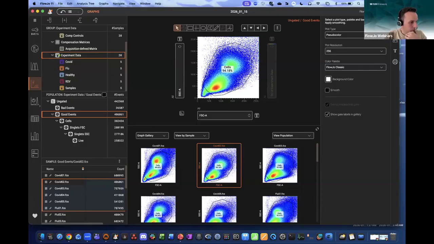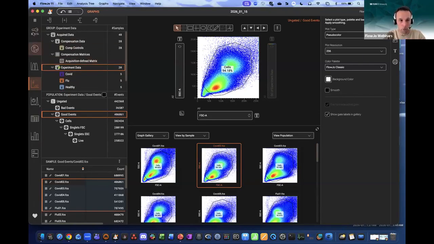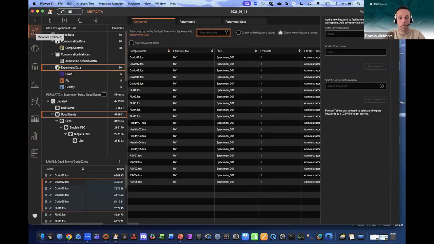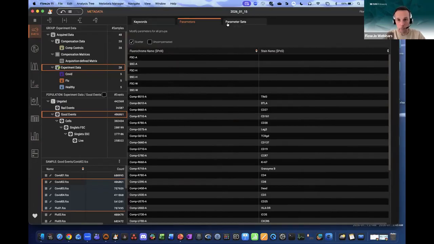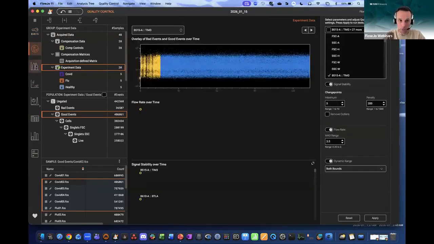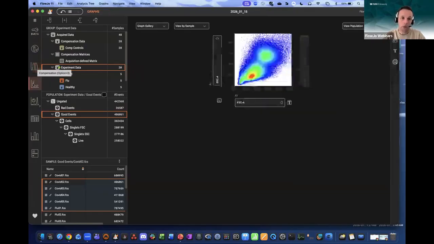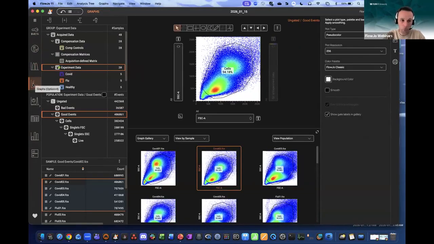If you do post-acquisition compensation in FlowJo, do you recommend doing that after the QC? Not familiar, how is it done in v11? When we designed the software, on your navigation bar there, we basically created the order of your analysis. It's your metadata manager, where you can look for your keyword, add keyword, adjust your parameter, create parameter set. Then it's your QC, then your compensation, and after you go for your gate. So that's the order we decided on in FlowJo 11. Doesn't mean that you cannot do it the other way around.